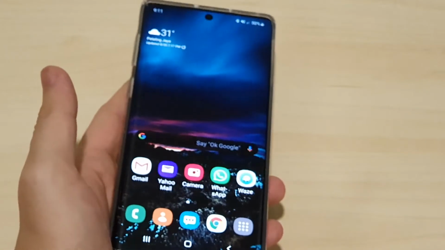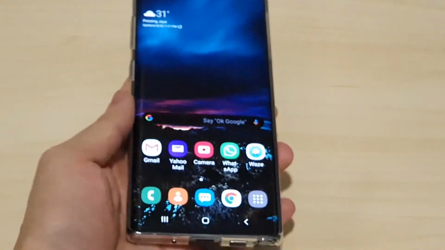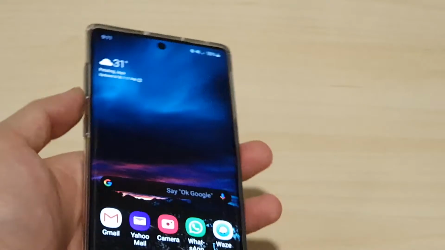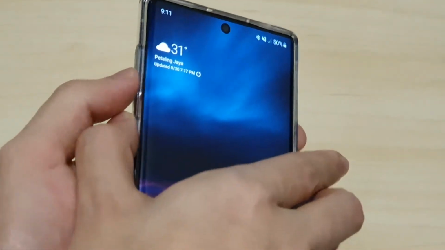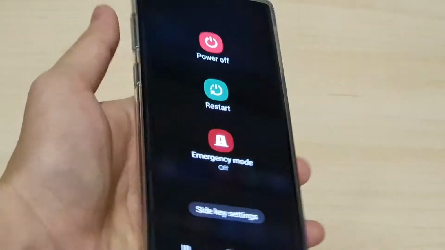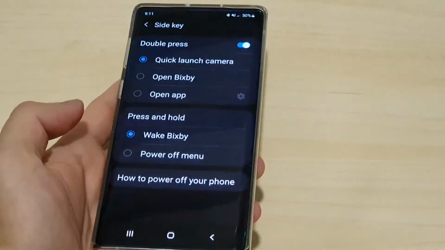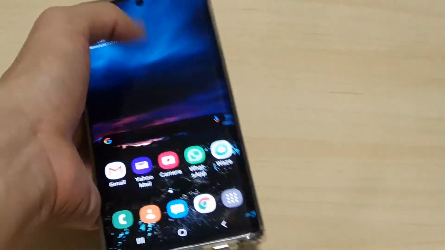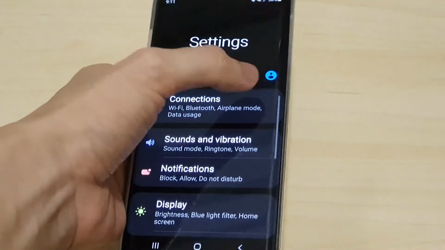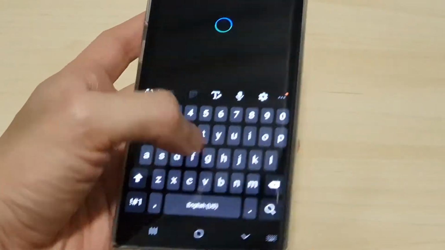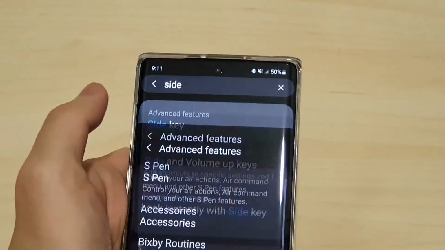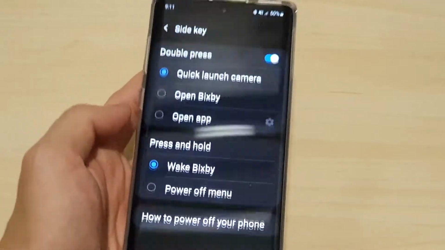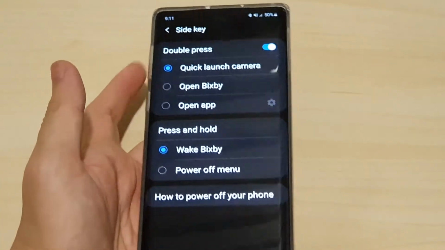So I'm going to show you how to disable that and change the button configuration. One way is you can hold the buttons here, like you want to go to the menu, and you'll see a side key settings. You can go to that setting, or you can go to the settings menu here and just search for side key panel, which is easier. Just type side key and it should appear under advanced features, and here we go, side key. This is where you configure the settings for the side key.